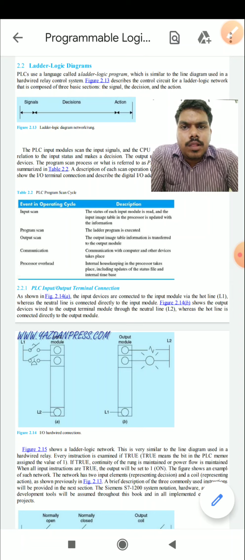PLC uses a language called a ladder logic program, which is similar to the line diagram used in the hardwired relay control system. In the previous relay control, a hardwired system is used, so it is a similar type of representation in the ladder logic program. It describes the control circuit of the ladder logic network, which is composed of three basic sections.